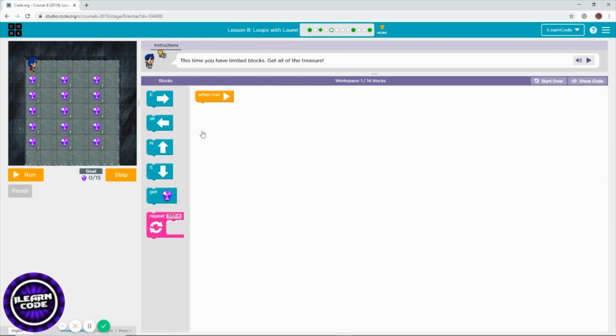Okay, so let's collect all treasures. Need to cross out five times. Collect. Then it's two times.